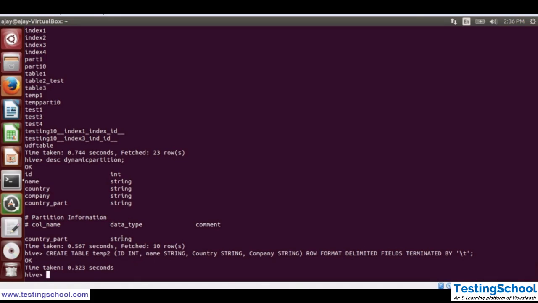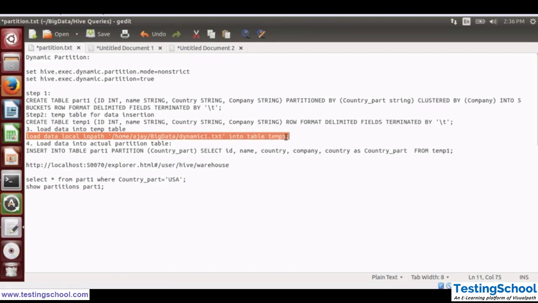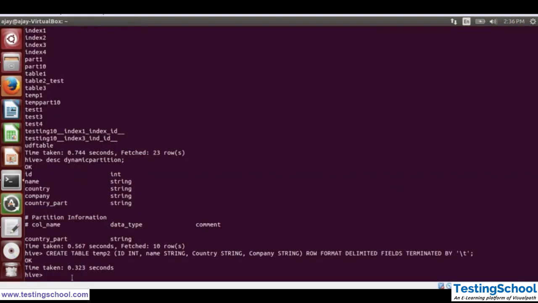Now I have to load the actual data into this temporary table, and after it is loaded into the temporary table, on the basis of the partition, we will load our data to the actual partition table, that is the dynamic partition. Because the temporary table is needed for the dynamic partition, we load our data using this table only. So the next step is to load the data into our temporary table.